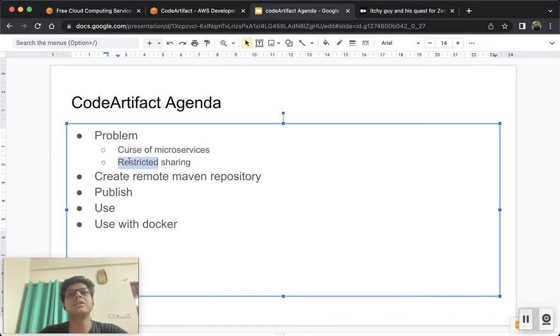Another is the restricted sharing. Now in your organization, if you are to share the contracts library, some of your proprietary code, you won't push it to a public Maven repository, right? You will need to have some way of restricting it to your organization.